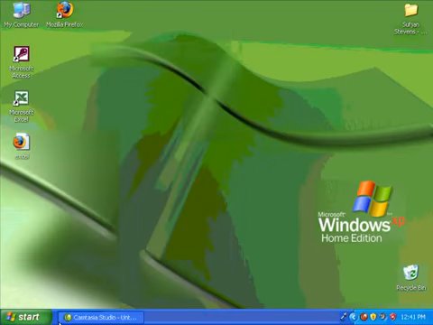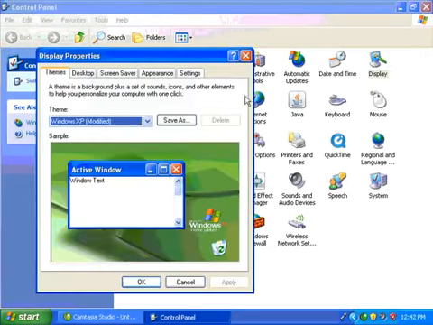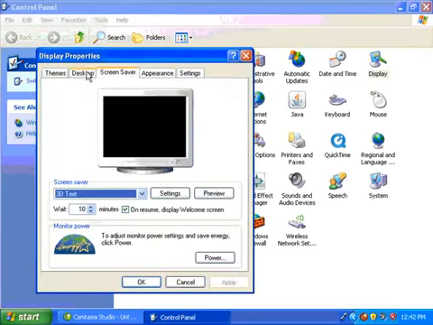I want to show you another way to get to the display properties by going to Start, Control Panel, and then Display. Same thing, as you can see, the same menu.